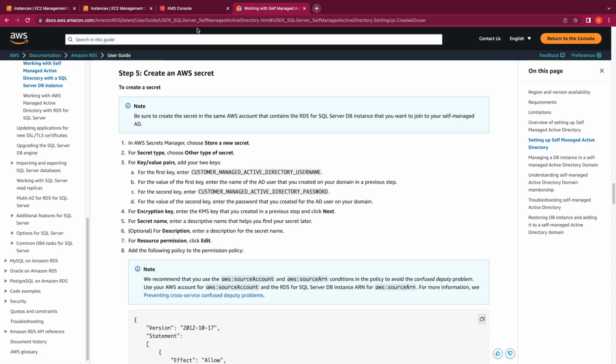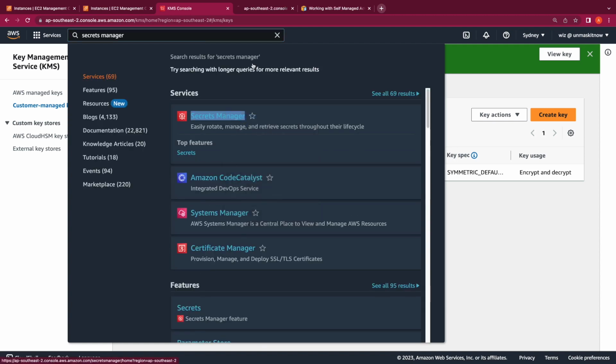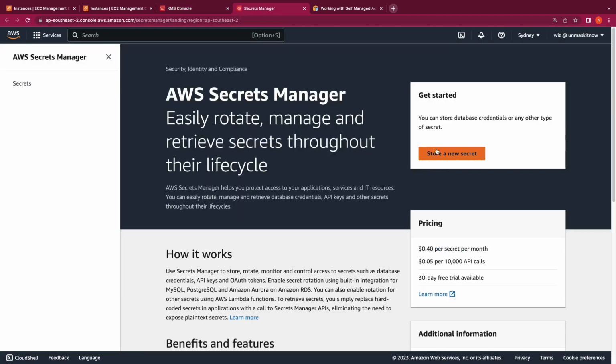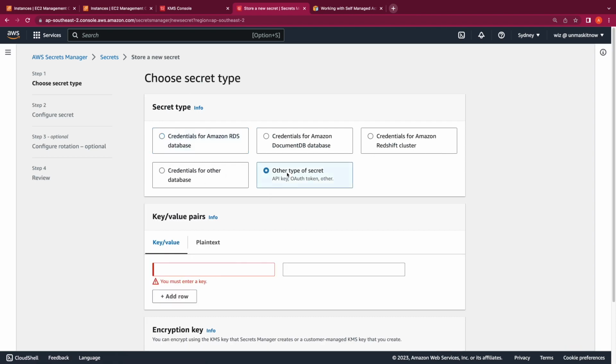Now that we have the key, let's go ahead and create our AWS secret that will store the credentials for the RDS DB Join user. So I'm going to flip to the Secrets Manager console. Click on Store a New Secret. I'm going to select the secret type as Other Type of Secret.